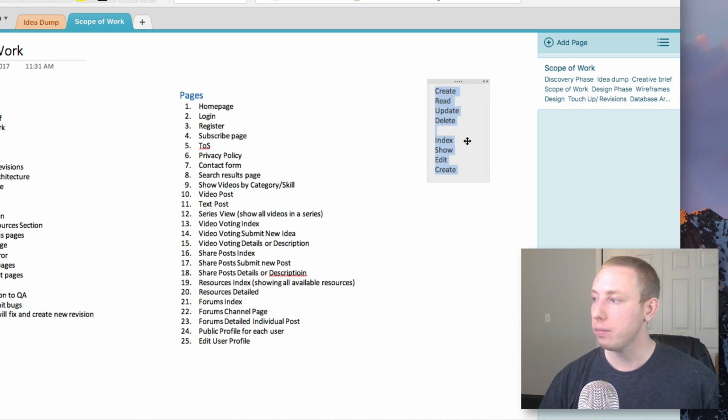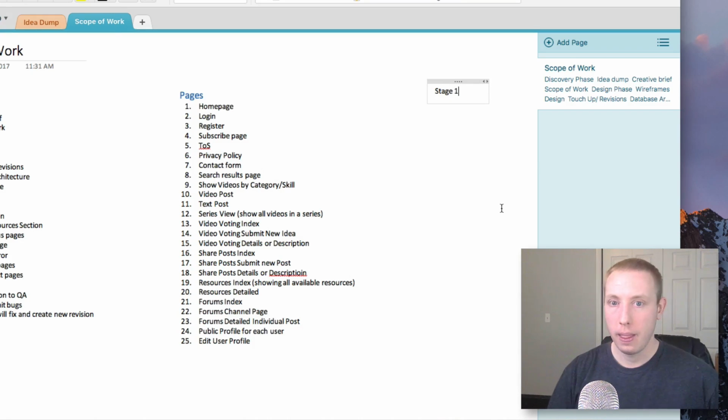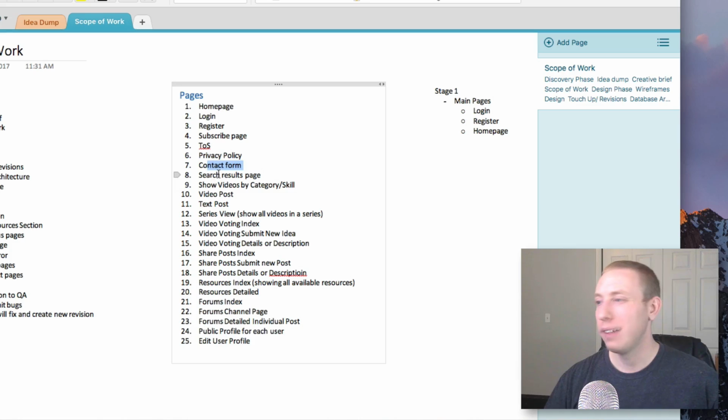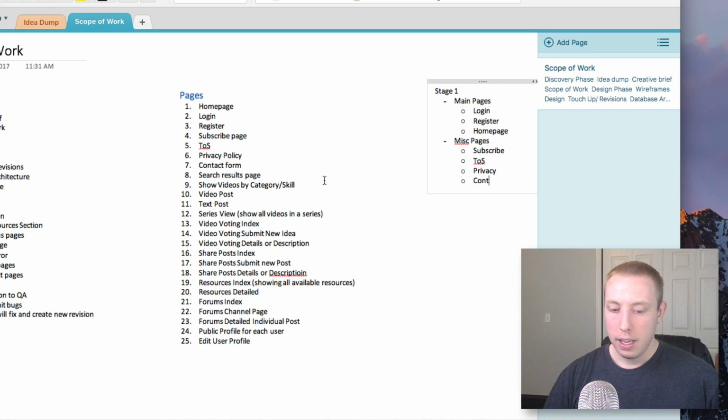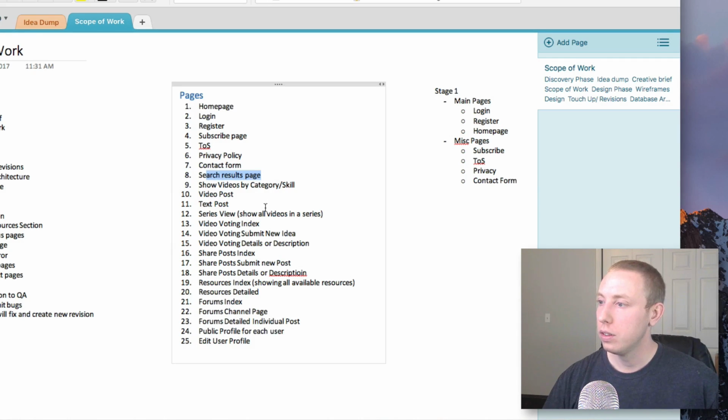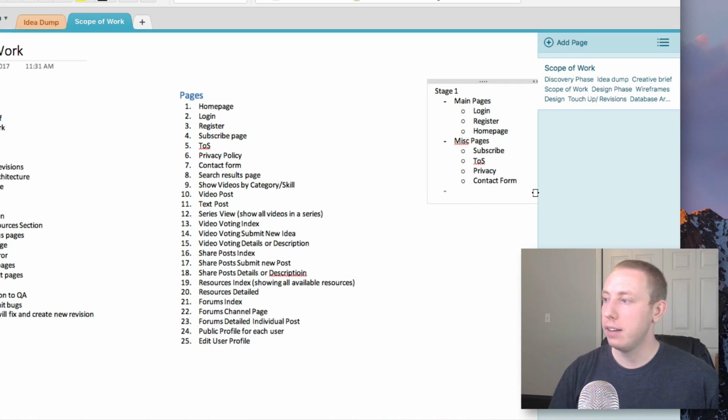Let's go ahead and clear this out. And what we're going to do here is stage one. So our first stage will be our home pages, or our main pages, let's call it that. Login, register, home page. We can do the TOS, privacy policy at the end. Contact form, we can do that at the end. So we'll say miscellaneous pages, like I'd mentioned. Then you'll have your subscribe. We'll do TOS, and then we'll do privacy. We'll do the contact form at the end too. Search results. Yeah, let's do that at the end so that way we'll already have content as well.